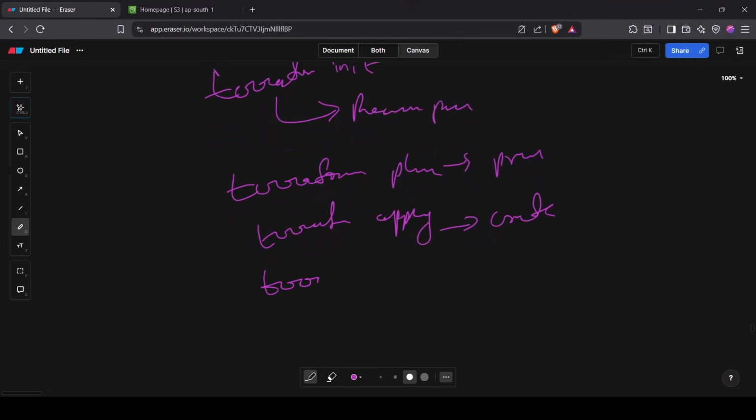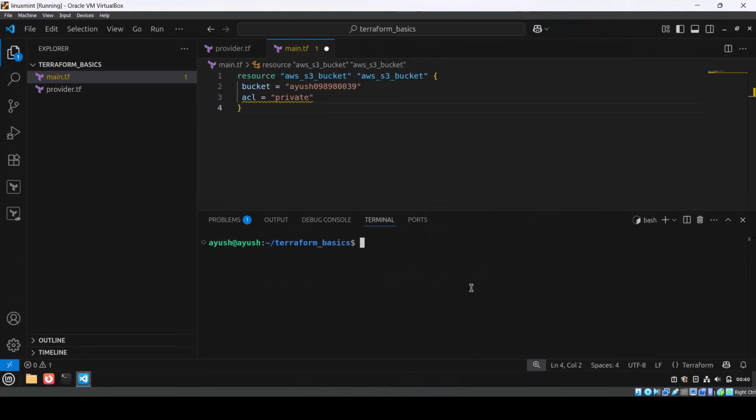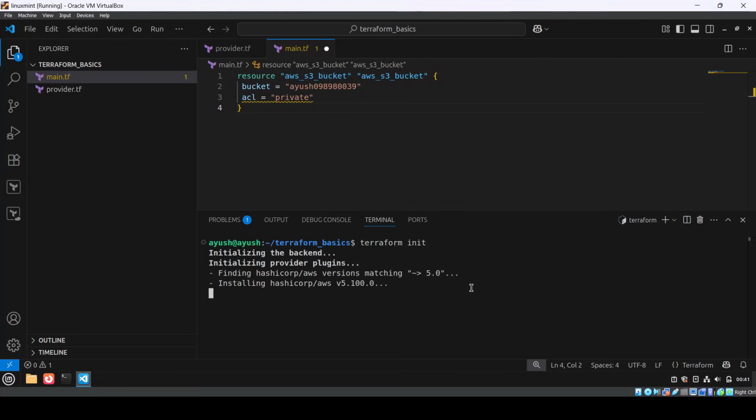So we have Terraform destroy. All these commands we are going to see in action today. Let me open up the terminal and write the first command, that is terraform init. You can see it is initializing the backend and provider plugins. It will try to install the HashiCorp AWS provider.